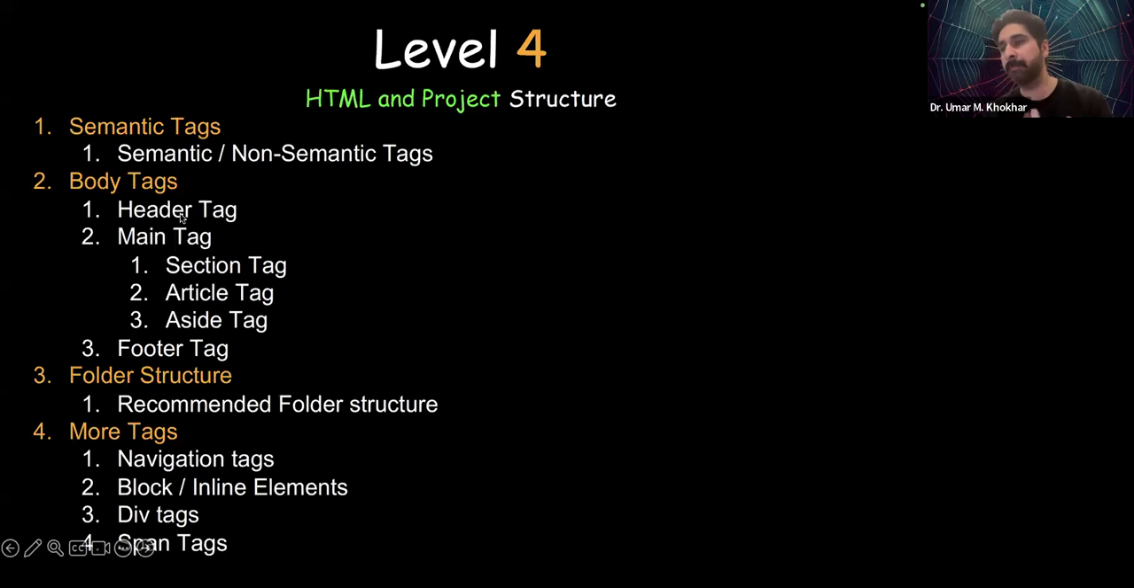Header, where you're going to put the introduction. For example, if you're making your resume, your name could be in the header. And the footer, where we can add, for example, links like social media links, LinkedIn page links, maybe your private website and things like that. Then a small idea about how you should structure your HTML project. And lastly, we'll discuss a couple of tags that you're going to see in header and main, like navigation, and how to use block and inline elements, the div tag, the span tag, things like that. So that's the plan for today.